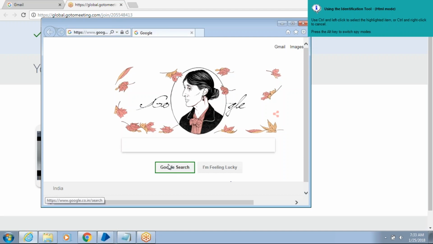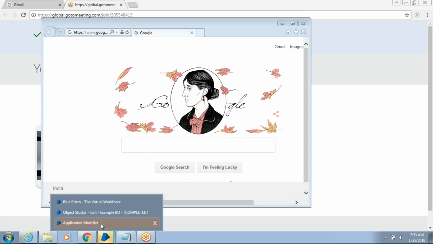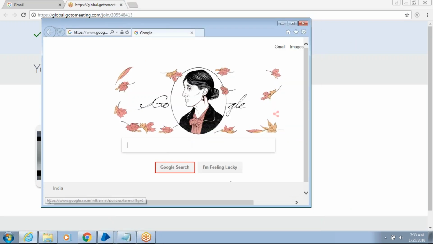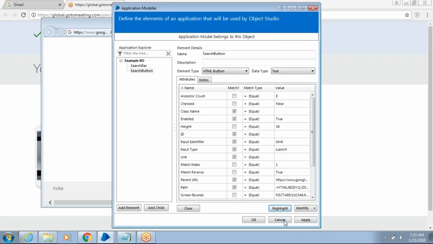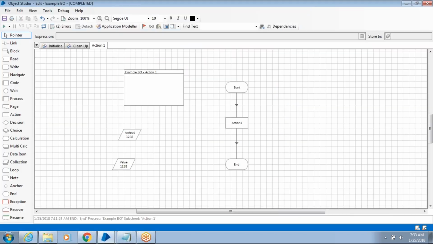So now I have done Control left click, and my details are captured over here. If I highlight, it is highlighting the right one, right? If I click on apply and OK, that means my element has been done. Now you can click on Control right click in order to exit and come back to the screen. So this is how it works.